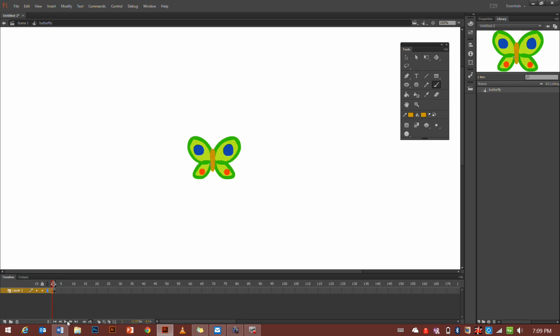But let's play now. Yay! So that's how you make a symbol. If you wanted to add more flaps that were a bit more gradual, you could do that here. But this isn't on the stage yet.